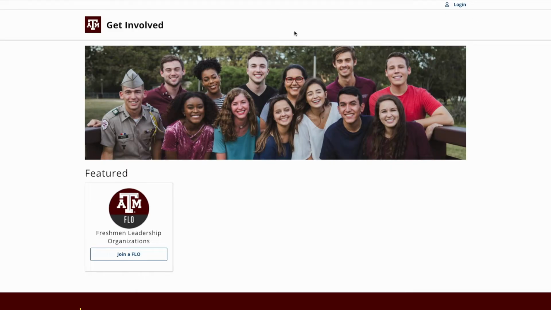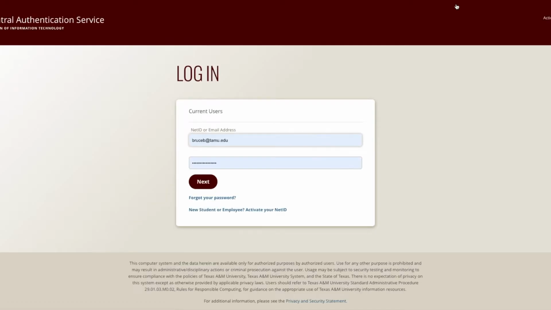Up here in the upper right, you're going to want to click log in. Make sure you have the device that you use for dual authentication, so Duo. It's going to take a second to load, because it's syncing up with the A&M network. Then it's going to have you log in. It'll show you if you have some of your credentials saved, but otherwise you need to type them in now. And then you click next.